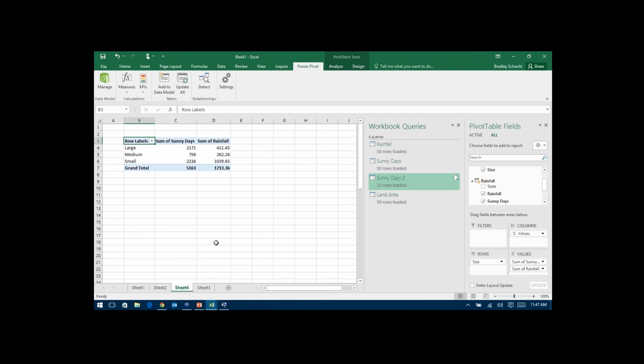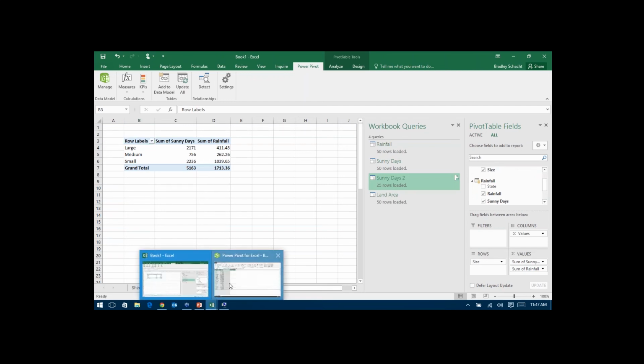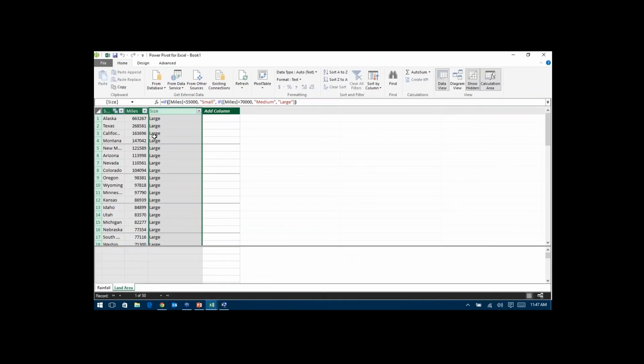It's still not necessarily the most useful information. Sum of rainfall doesn't necessarily tell us the entire story here. What we really want to see is the average, because there's a different number of states inside of these groups, and we want to make this a little bit more of an even playing field.